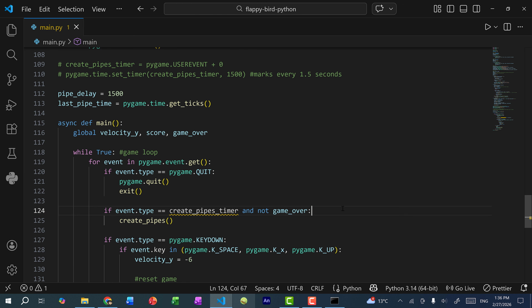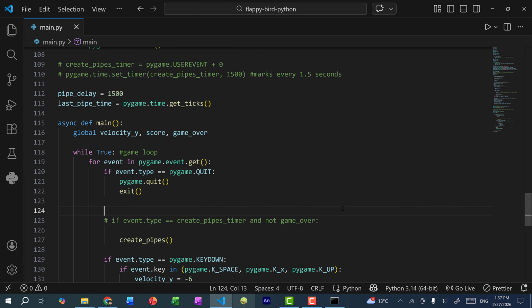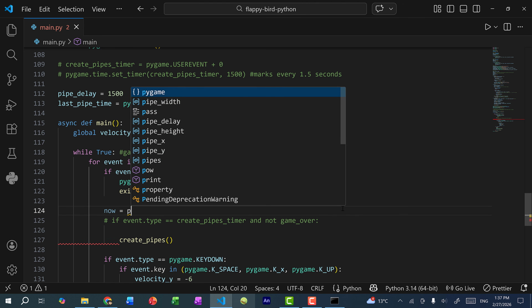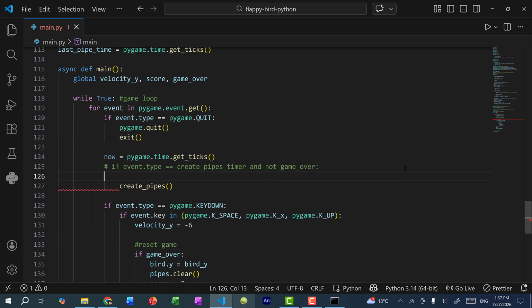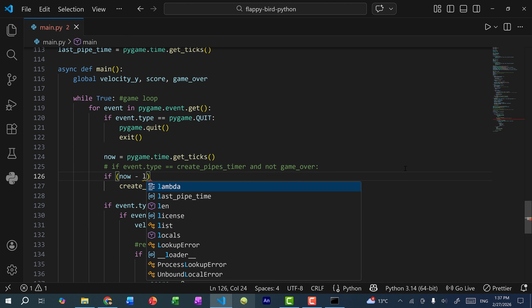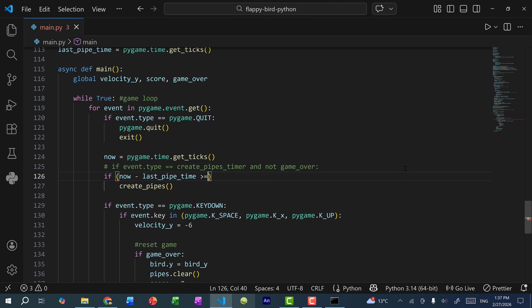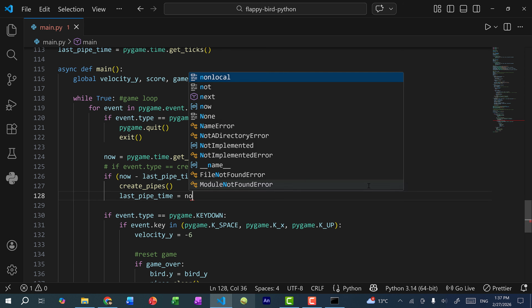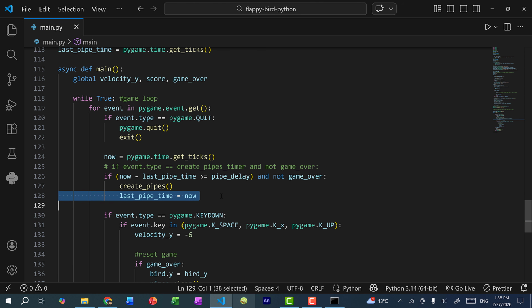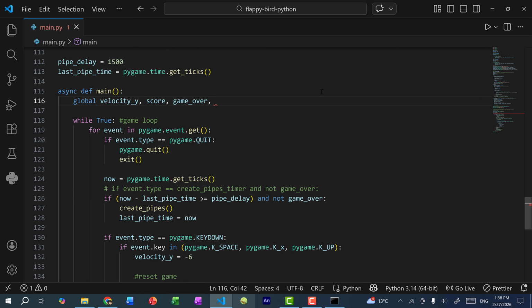So over here, I'm going to comment this out. What we're going to do is create a variable called now to get the current time, pygame.time.getTicks. And then over here, we're going to do: if now minus last pipe time is greater than or equal to pipe delay and not game over, we're going to call createPipes, and then we're going to update the last pipe time. So last pipe time is going to be set to now. Since we are doing an assignment with last pipe time, which is a global variable, we need to declare it over here. So, last pipe time.